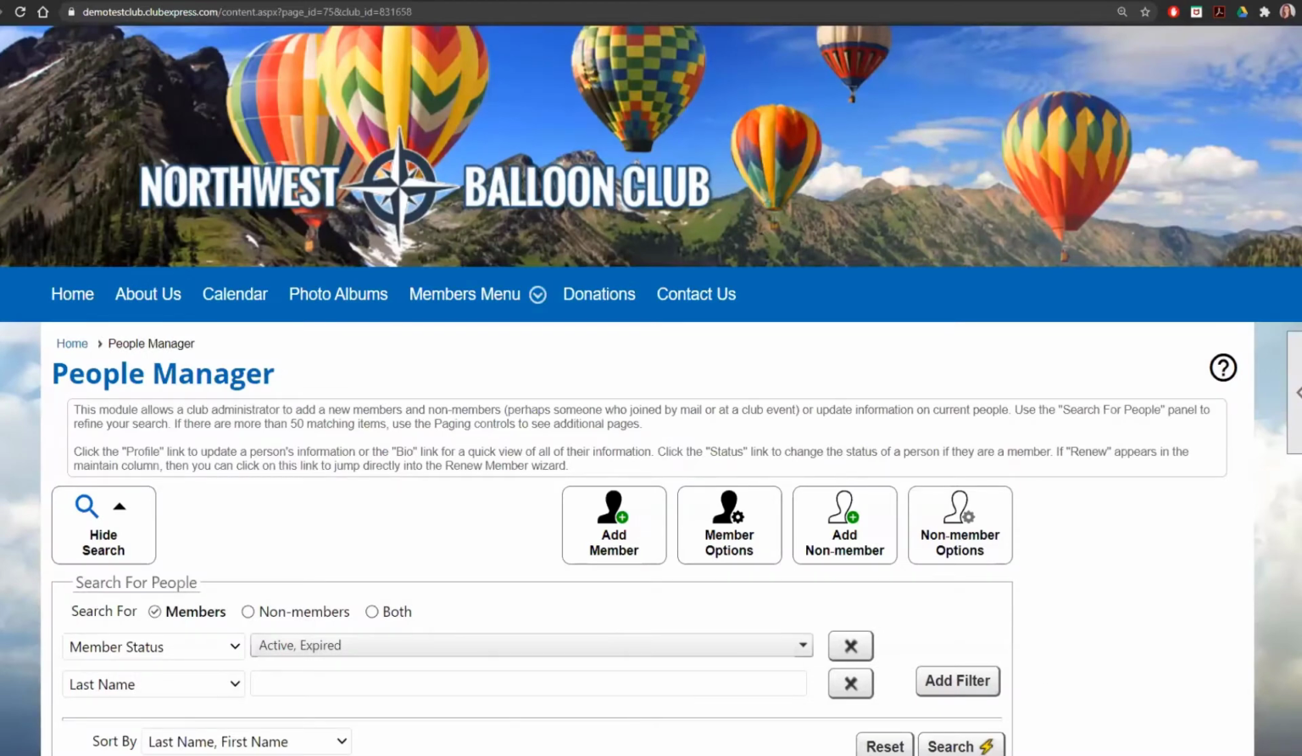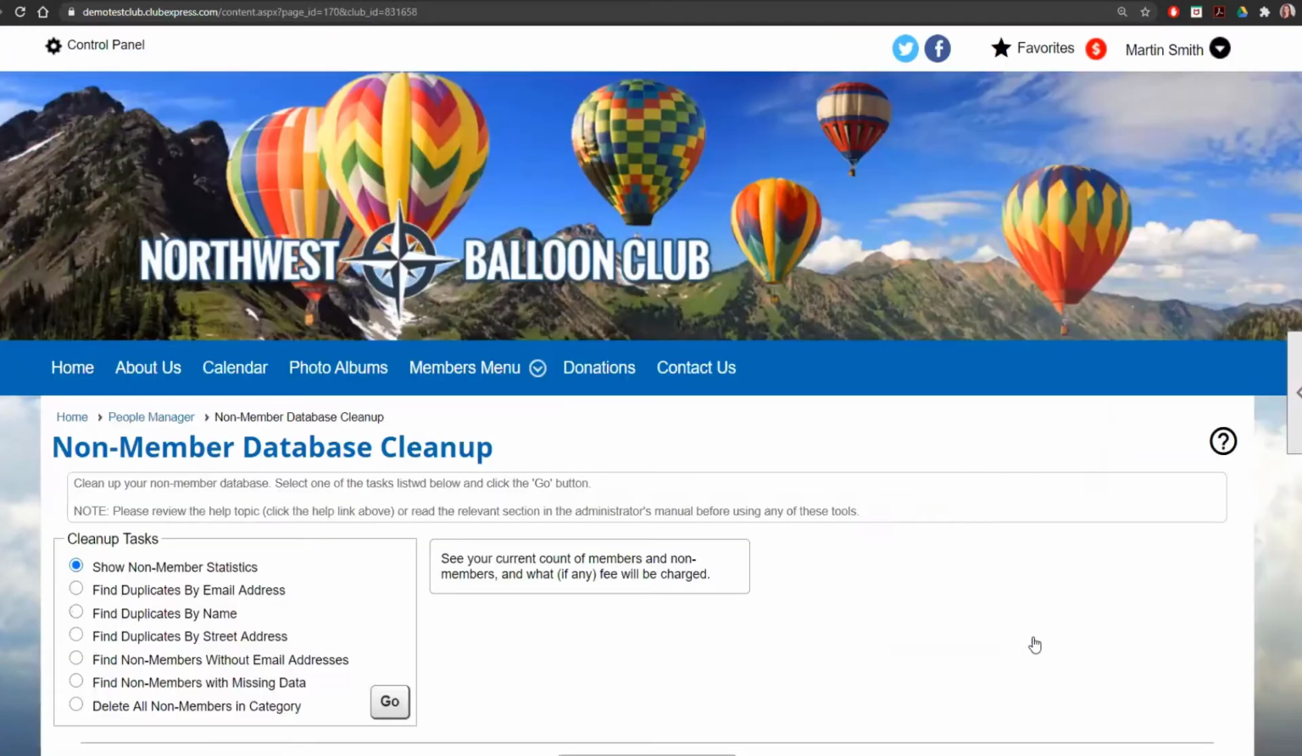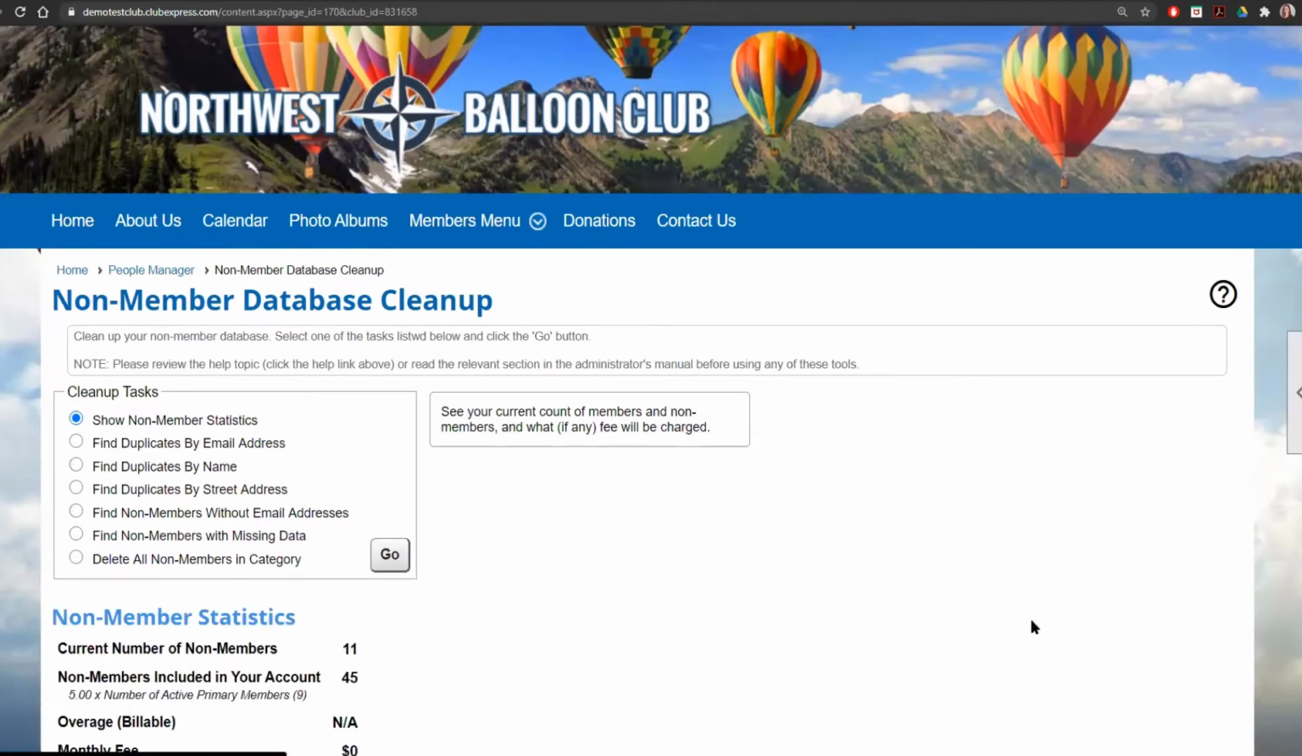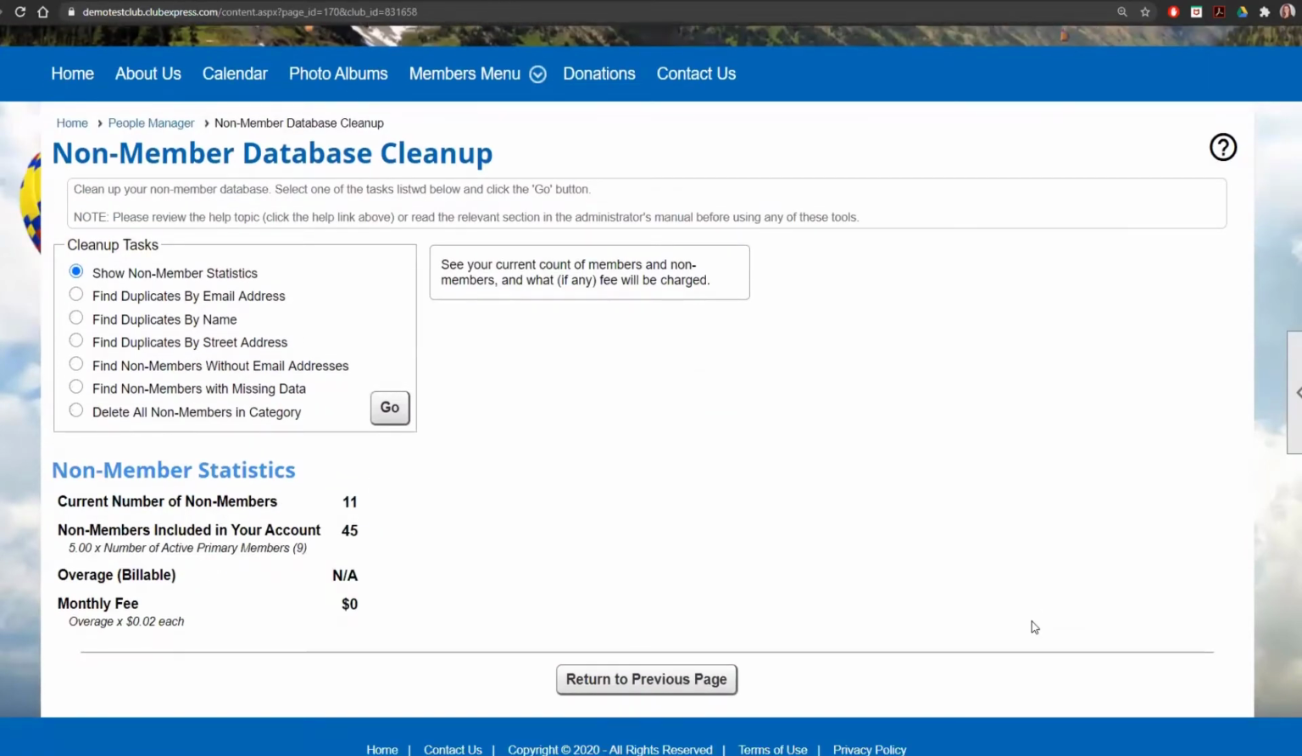The last option that you have is to navigate to our cleanup tools. So you still have all of those tools available to help you find and remove duplicates, mass delete non-members, show your non-member statistics. So you can see your ratio of non-members to members, how much you're actually paying for those non-members. If you do end up paying for them, the threshold to have to pay for non-members is quite high. You usually don't reach it, but you can kind of keep a tab on that and check that out.